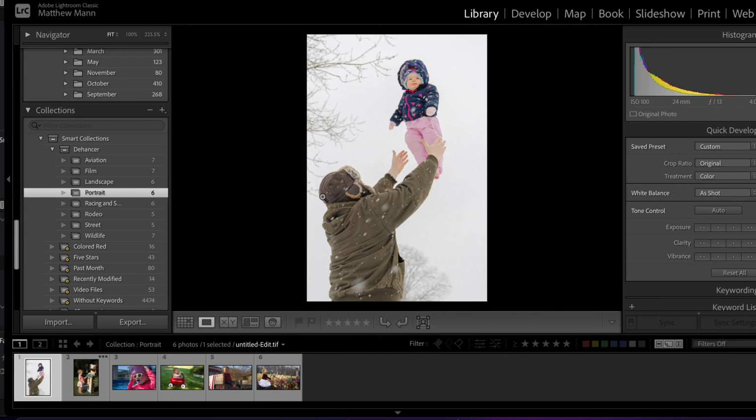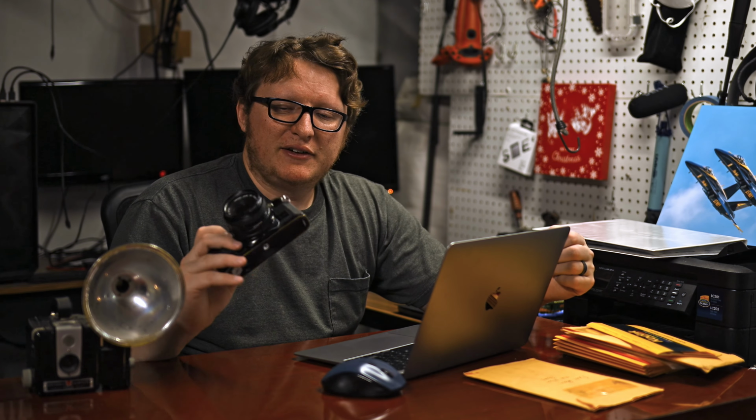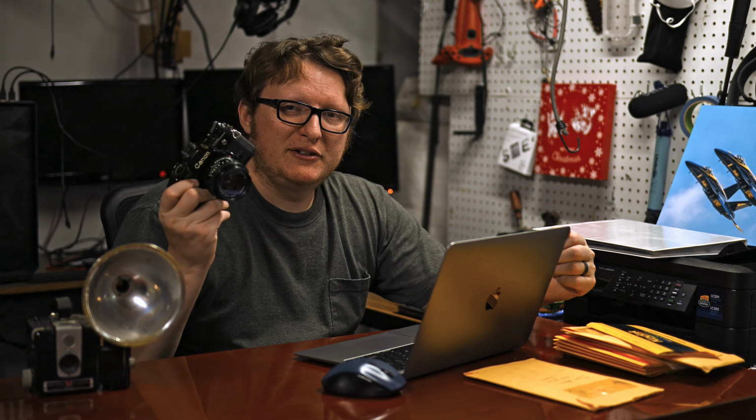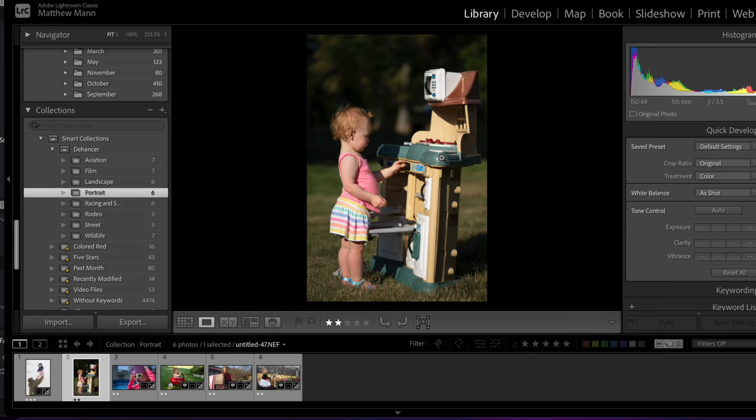We got portraits. Let's see here. That was a fun picture. My little girl, she was only like 7, 8 months old. So this picture was shot on an FD to Z adapter. I was shooting on this 50mm FD lens adapted to my Nikon Z7.